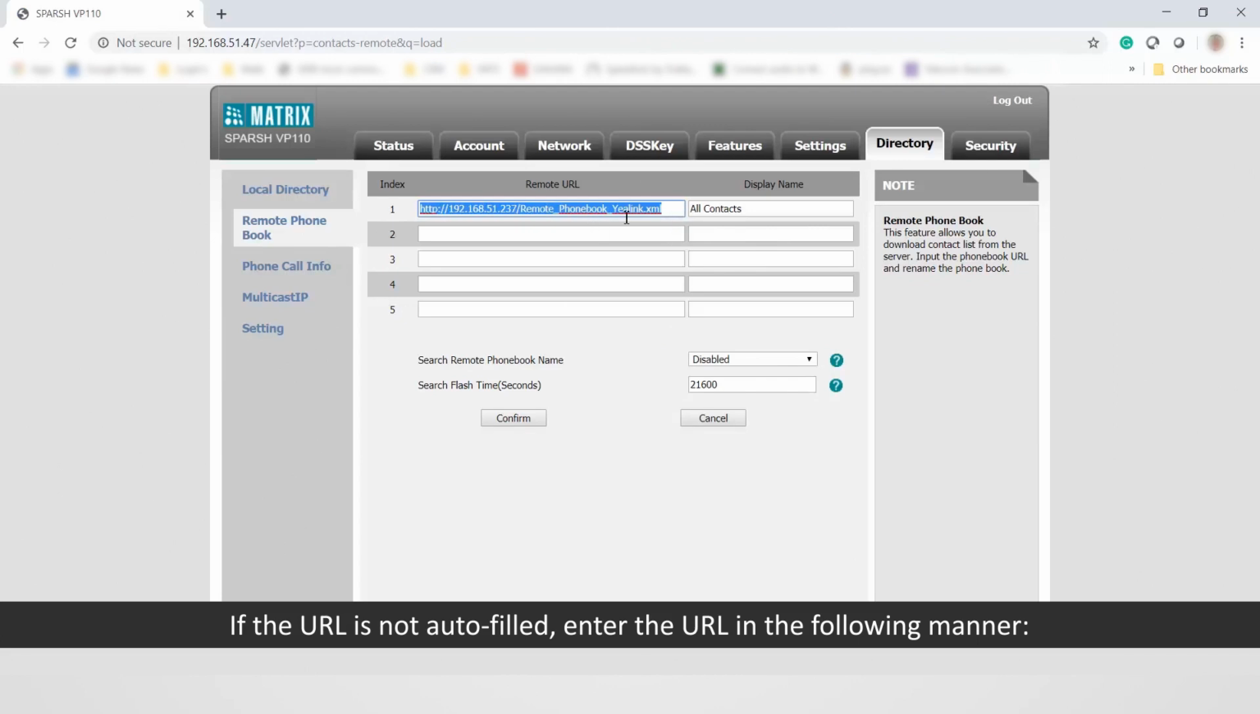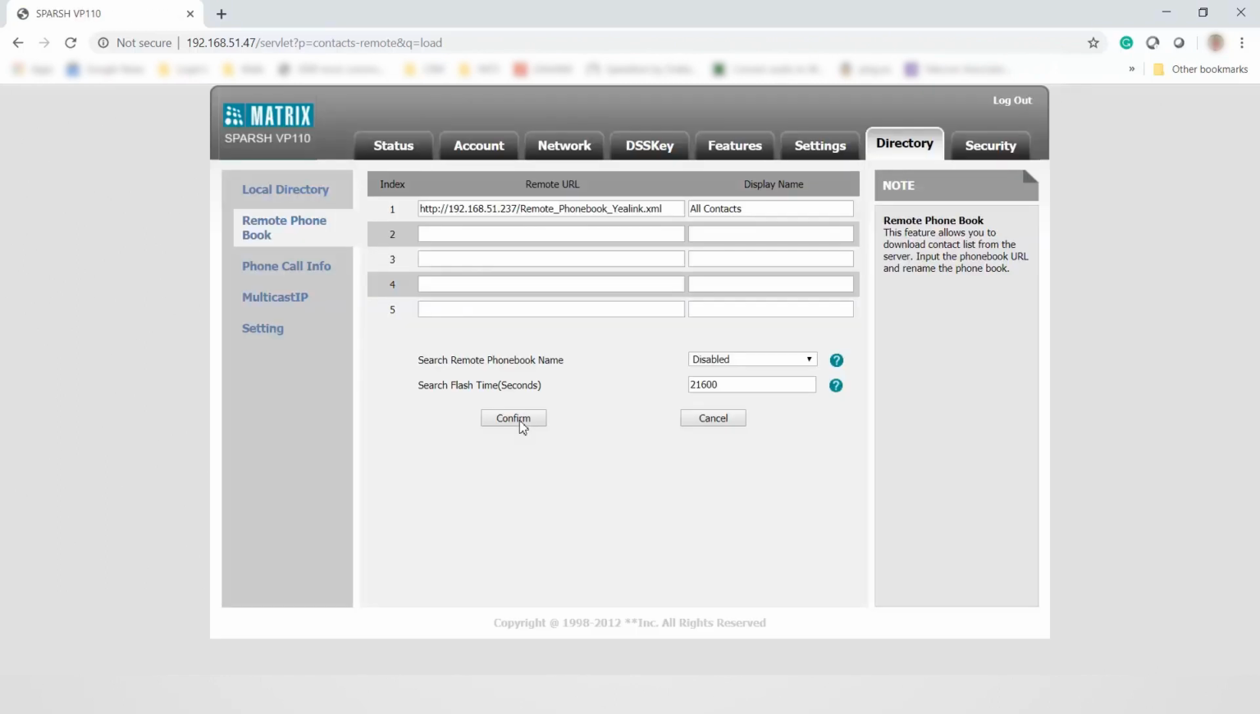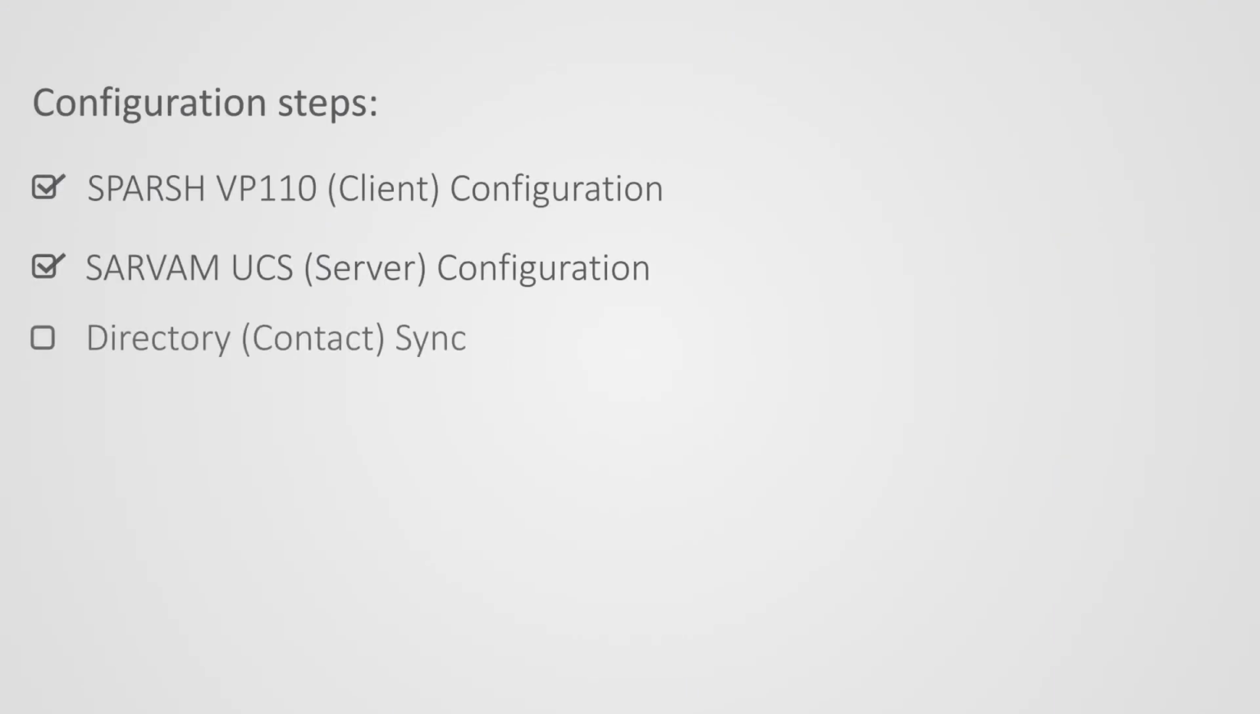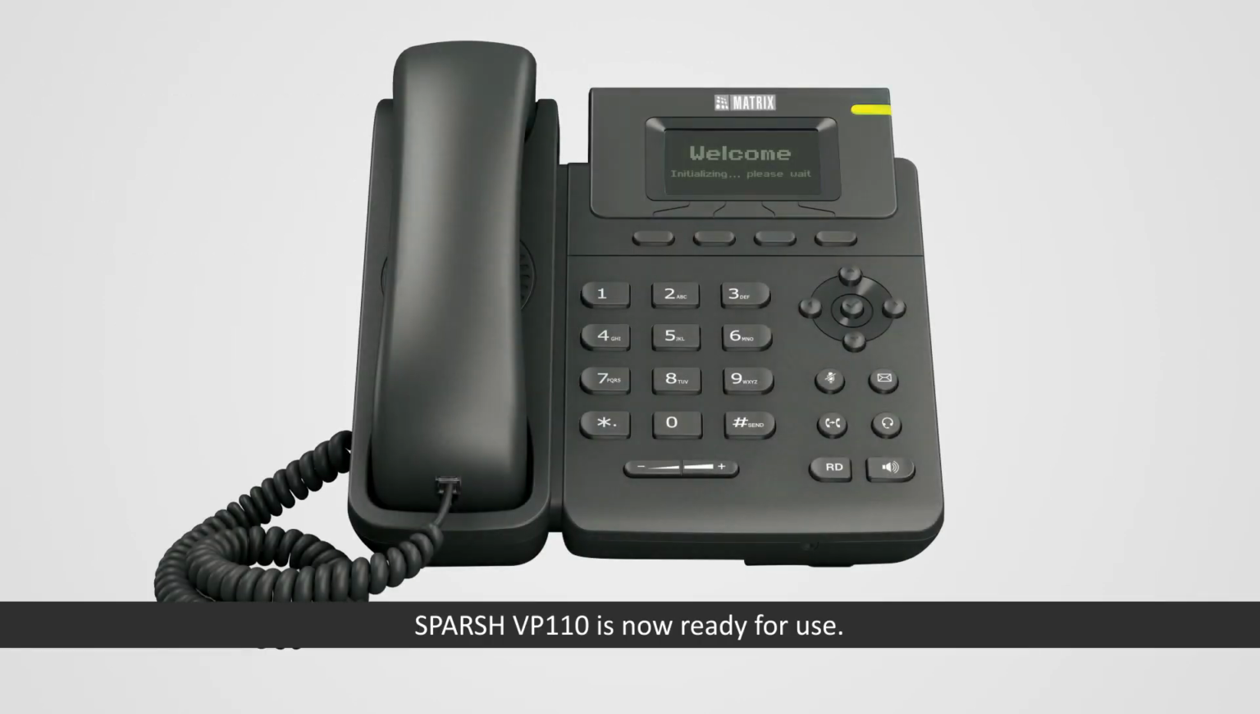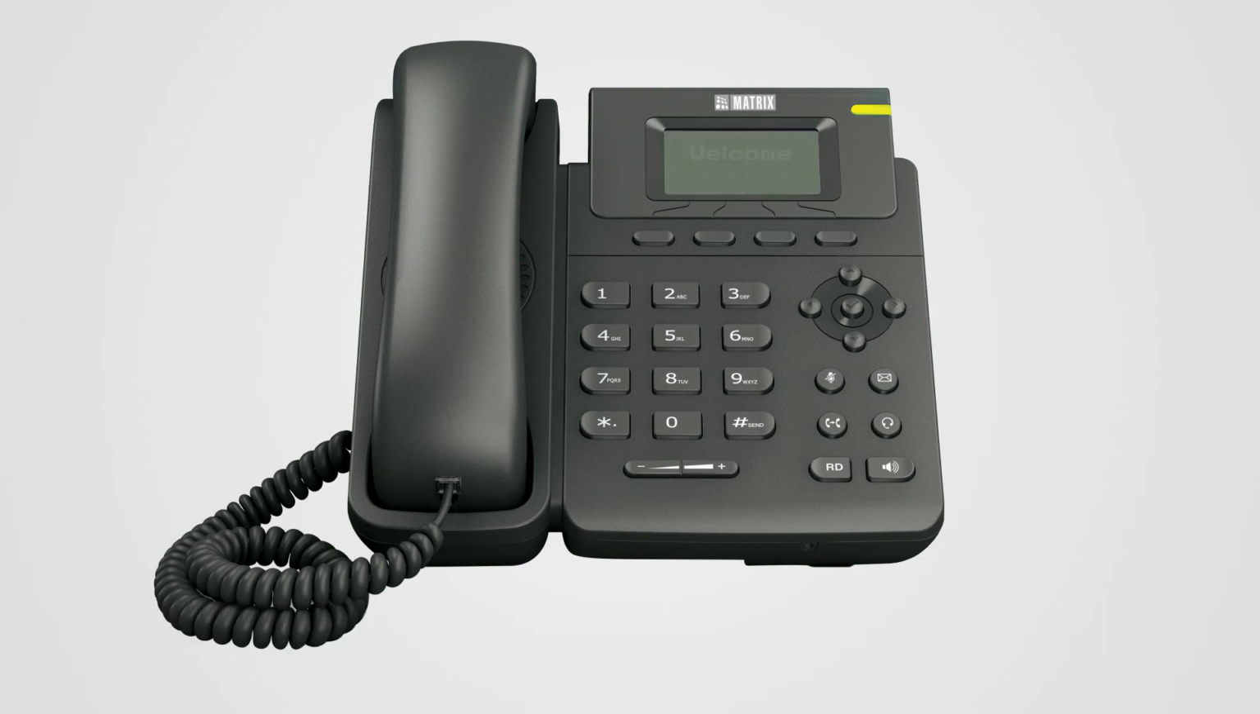If the URL is not autofilled, enter the URL in the following manner: http:// IP address of SARVAM UCS / remote_phonebook_yalink.xml. The phone will download the contacts from SARVAM UCS. With this, we finish the entire configuration. SPARSH VP110 is now ready for use.